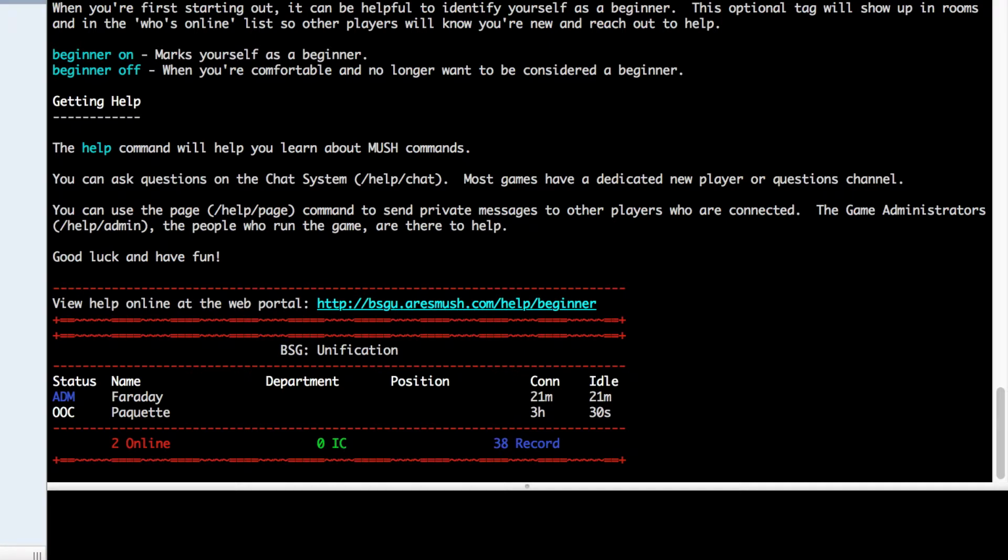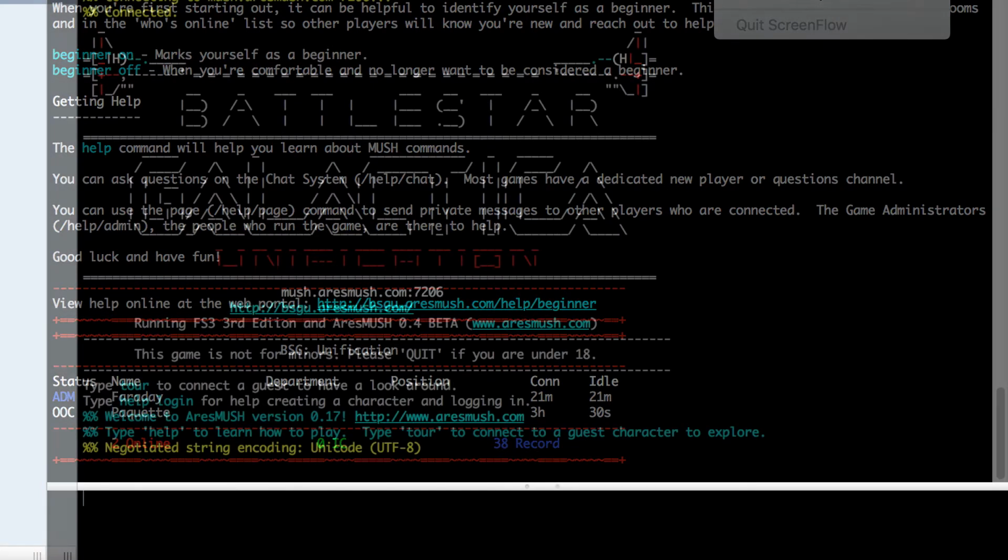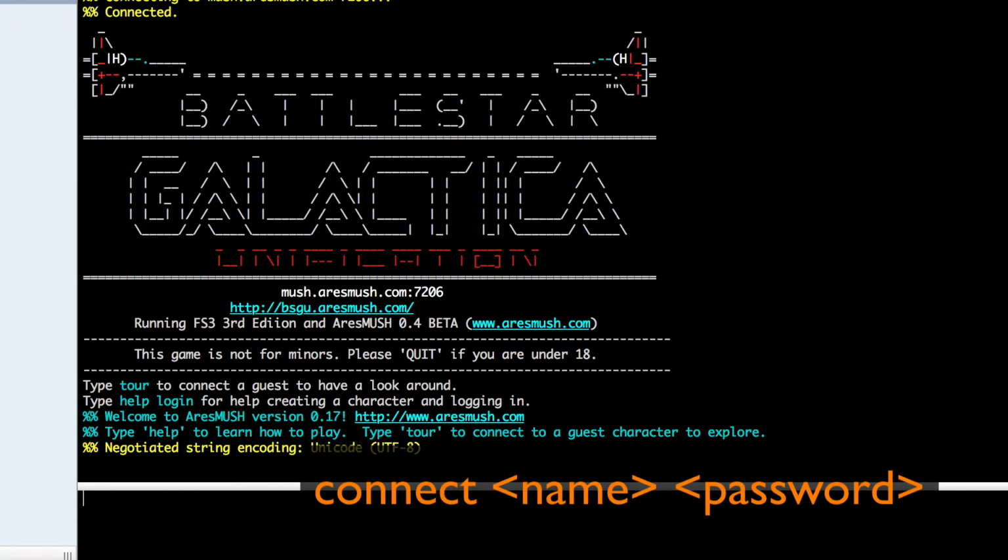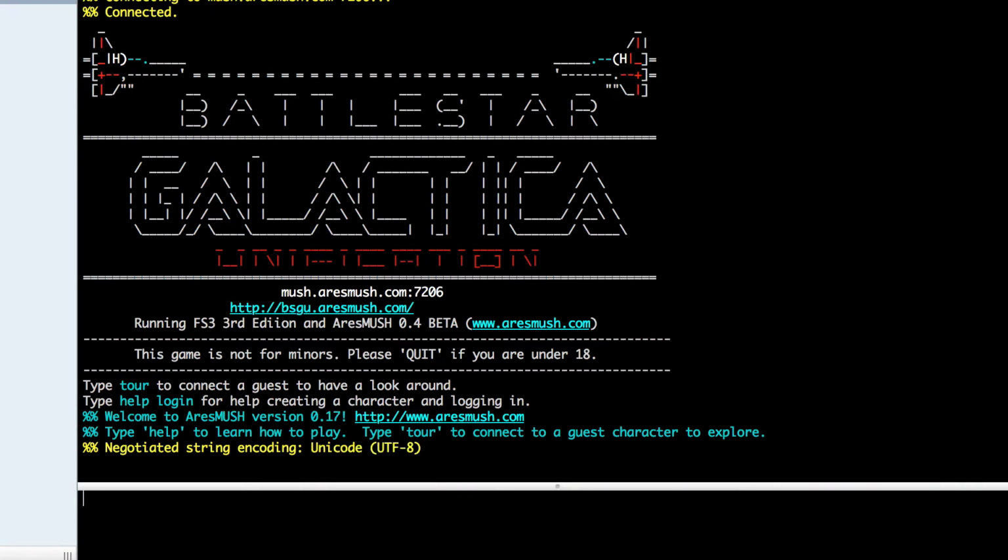A character is our avatar in the game and typically represents a person inhabiting the game's universe. On a Battlestar game, your character might be a Marine or a Viper pilot. To log into the game with a character, we use the connect command followed by the character's name and password. We don't have a character on this game yet. The way to get a character will vary from game to game, so you'll need to check out each game's help topics or website for details.